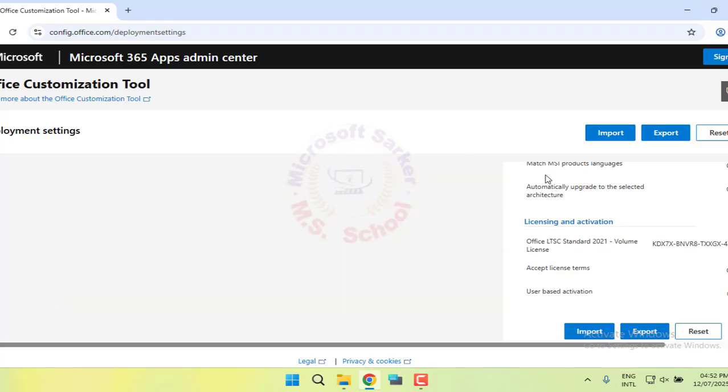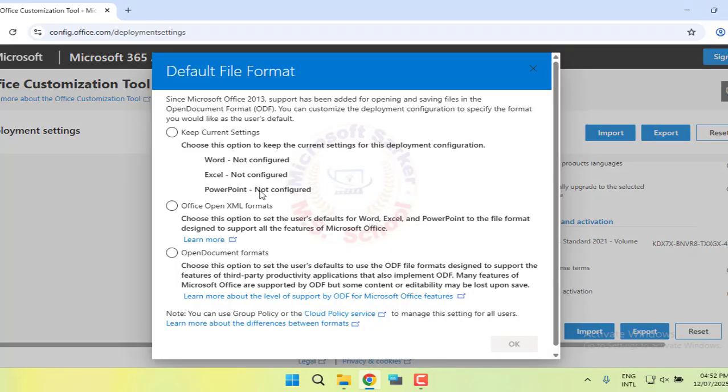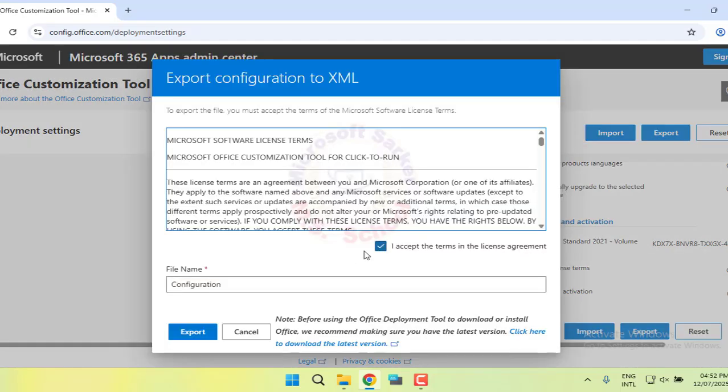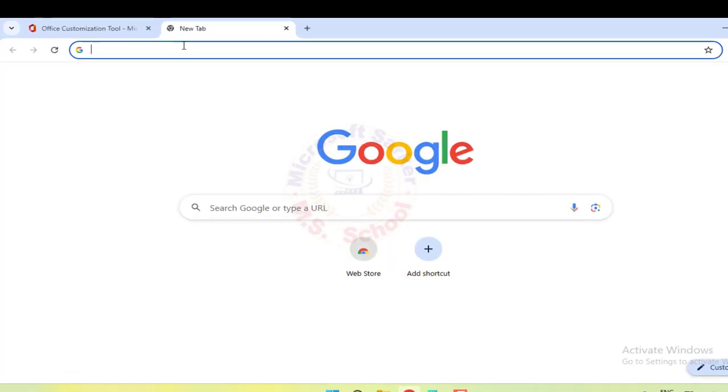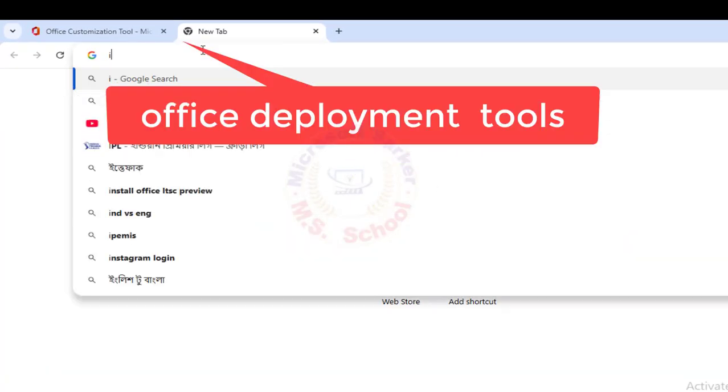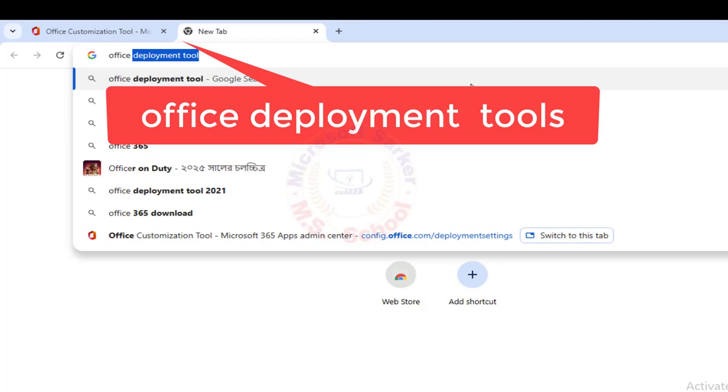Finally, click on Finish. On the right side, click Export. See the new interface and select the box Keep Current Settings. I accept the terms in the license agreement. Finally, click on Export. Again go to the browser and open a new tab, type Office Deployment Tool in the search bar.